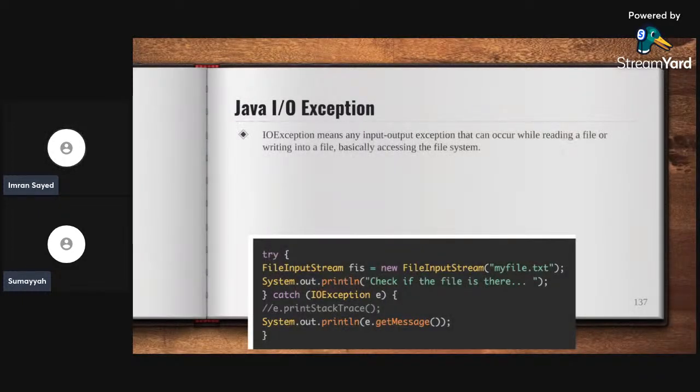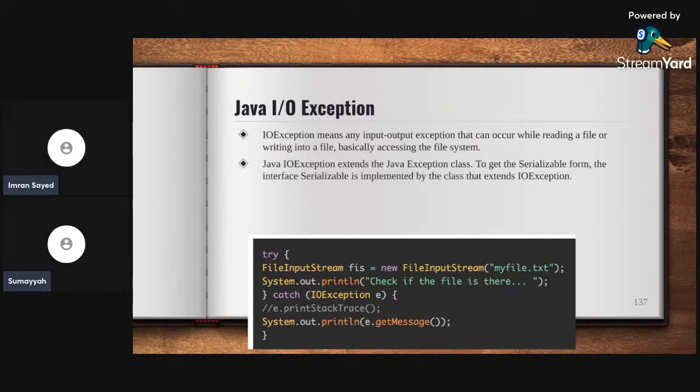Java IO exception. It means any input output exception that can occur while reading or writing a file, basically accessing the file system. Java IO exception extends the Java exception class. To get the serializable form, the serializable interface is implemented by the class that extends IO exception. This is useful when you have custom exception classes for your project.